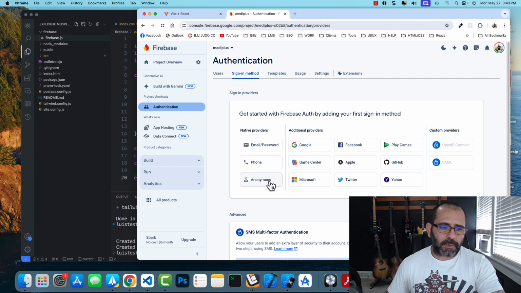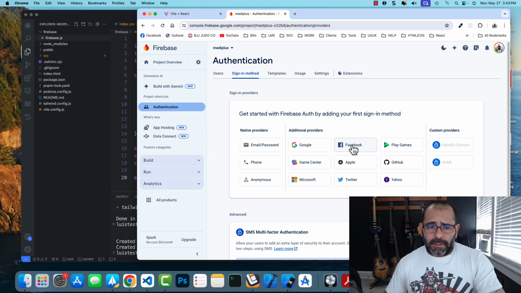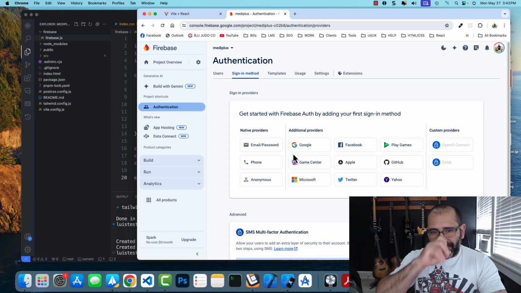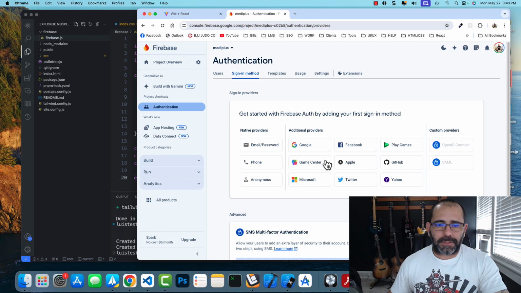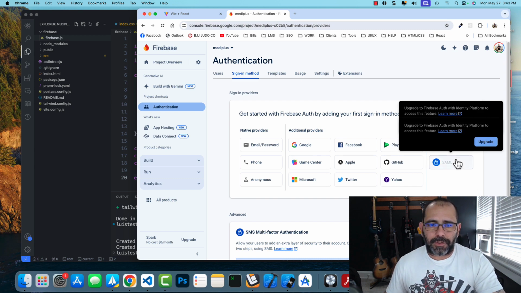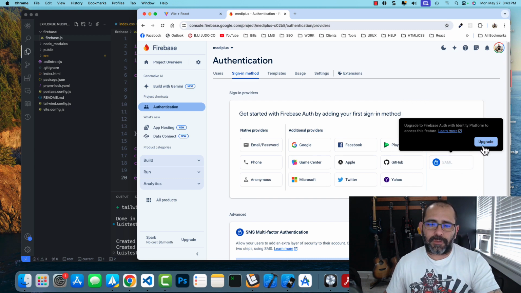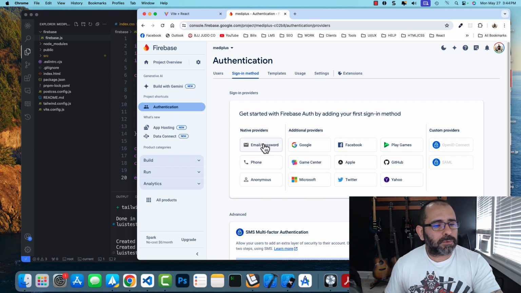But you can do it through different ways, phones and anonymous, and a bunch of other ways, including logging in with Facebook, logging in with Google, things like that. Now, if you have a particular project with VPN or a bunch of other stuff, then this is probably what you're gonna end up needing right here, but then you're gonna have to upgrade to a different plan. We're gonna do email.